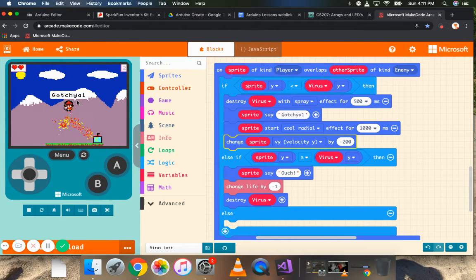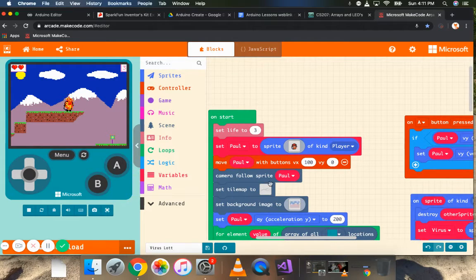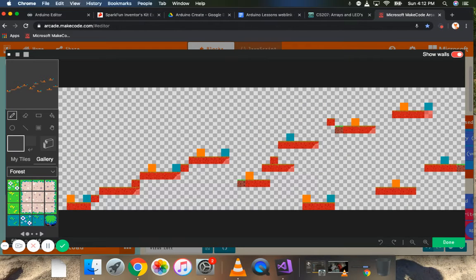We need to make sure that we actually have an ending to our game. So what we're going to do is go back up to my tile map here, and I'm going to put the ending right here just so I can test it out. Your ending would probably go over here somewhere. To make this easy, I'm just going to use a chest for now.